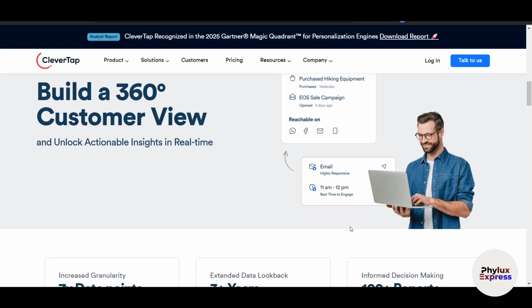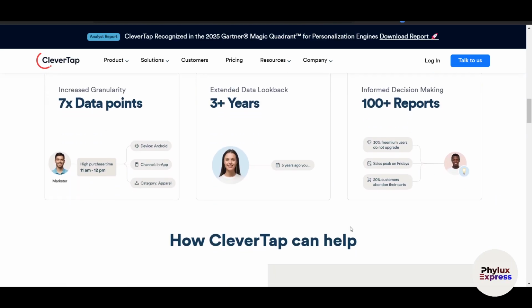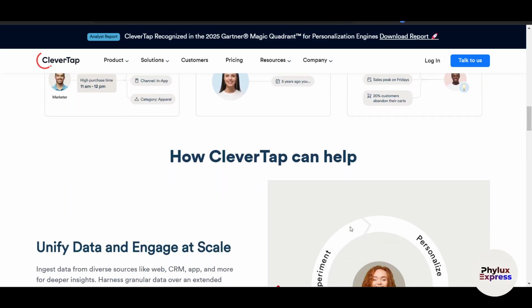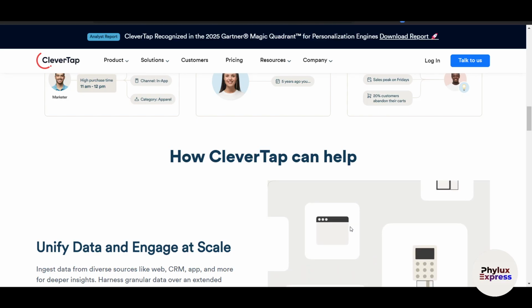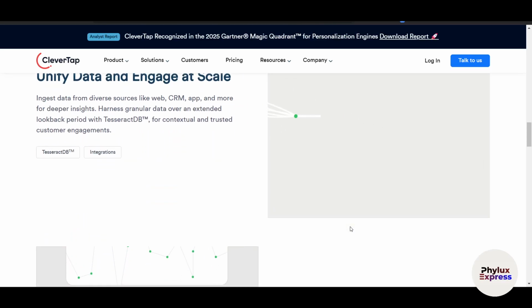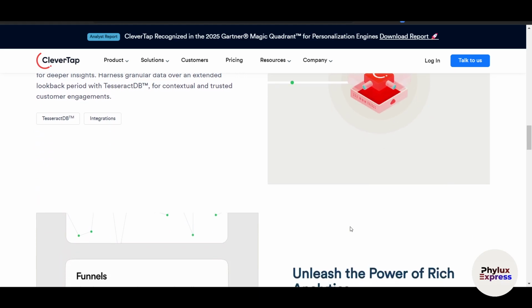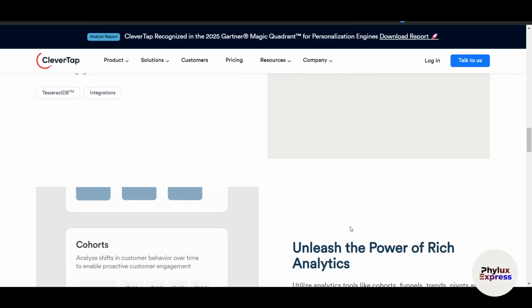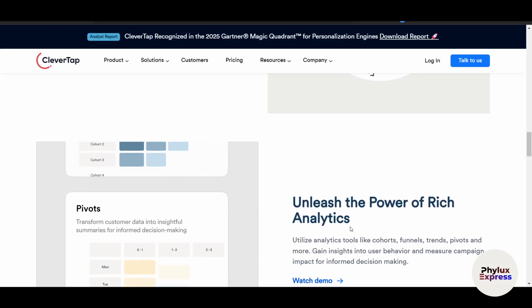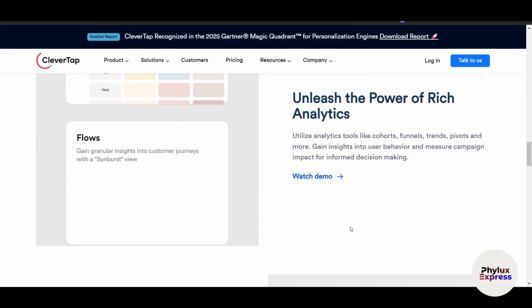Now define which events and user properties you want to track, such as app open, button click, or purchase. This setup process is very straightforward even for beginners. So you have to ensure that you're ready to collect valuable user data. Now one of CleverTap's standout features is the ability to provide deep insight into user behavior. Here's how you can use it.